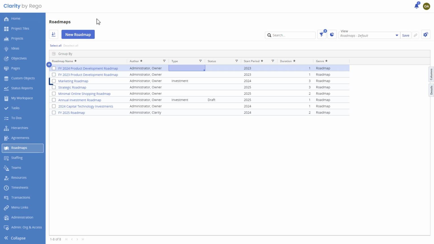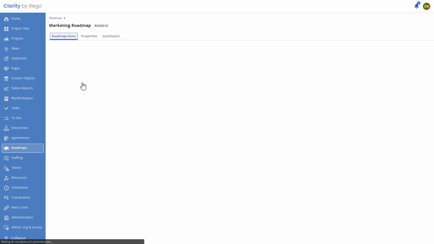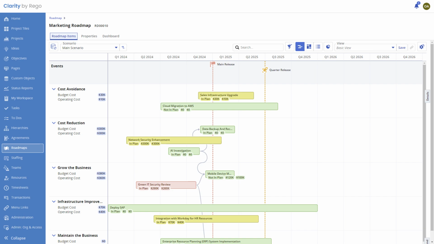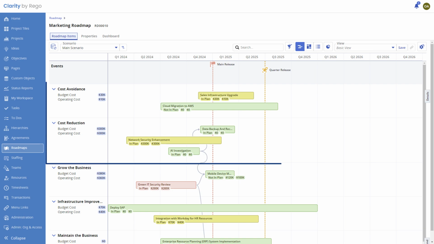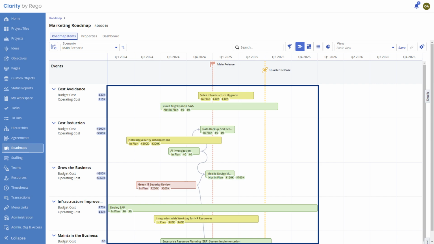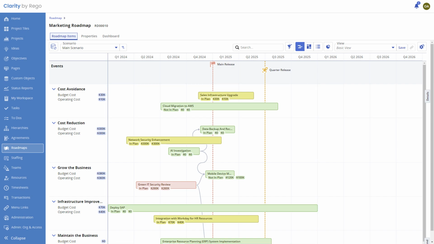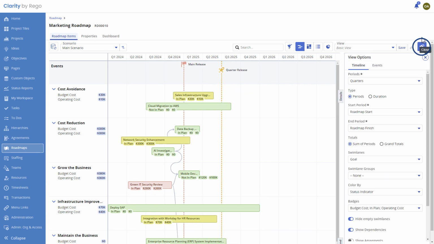In order to access the roadmap, click on the name of the roadmap. Then the roadmap will be displayed with the existing items. Here, we've broken out things into events and also swim lanes, as well as the ideas and projects have been color-coded. You can also note that the swim lanes on the left-hand side are notated with budgeted costs and operating costs as well. These options are all available to be customized under View Options.